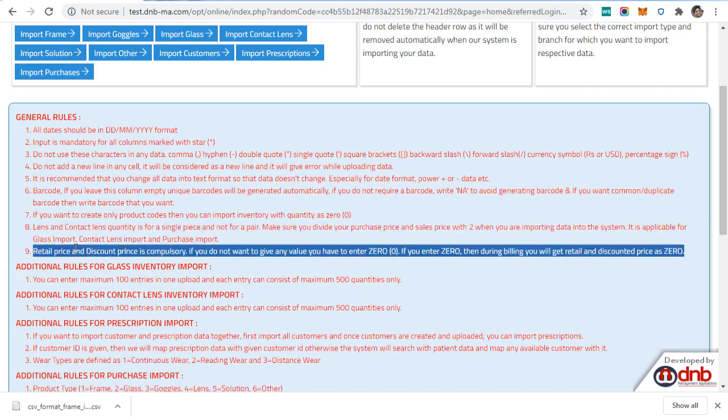Then we have retail price and discount price. In all our templates, wherever you find retail price or discount price, it is compulsory and mandatory to enter the value. If you do not want to give any value, you can enter 0. That means the system will consider that you are going to sell this product for 0 value. But entering the value is compulsory.